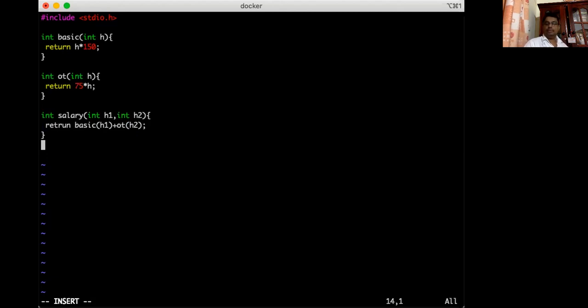Okay. So then there might be a function which calculates tax. The tax function might take income and return the tax. The tax value is 10% of the income, so income times 0.1. Actually, all my parameters should be double. For simplicity, I am using integer there, but it's better we use double there. Right.